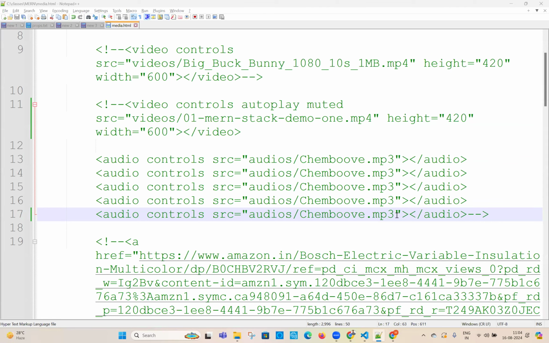So last session we started discussing about the media elements, right? So in today's session, we will discuss some media elements as well as the table elements, right? Other media elements we will discuss today.